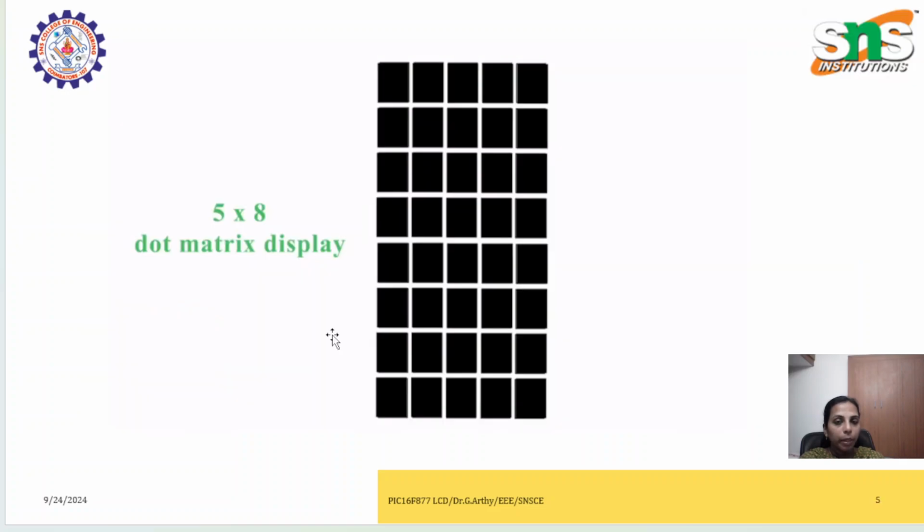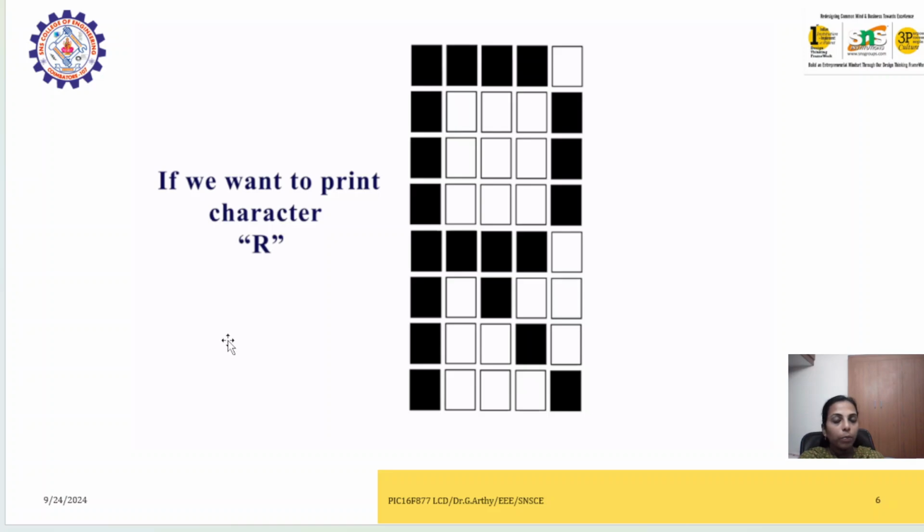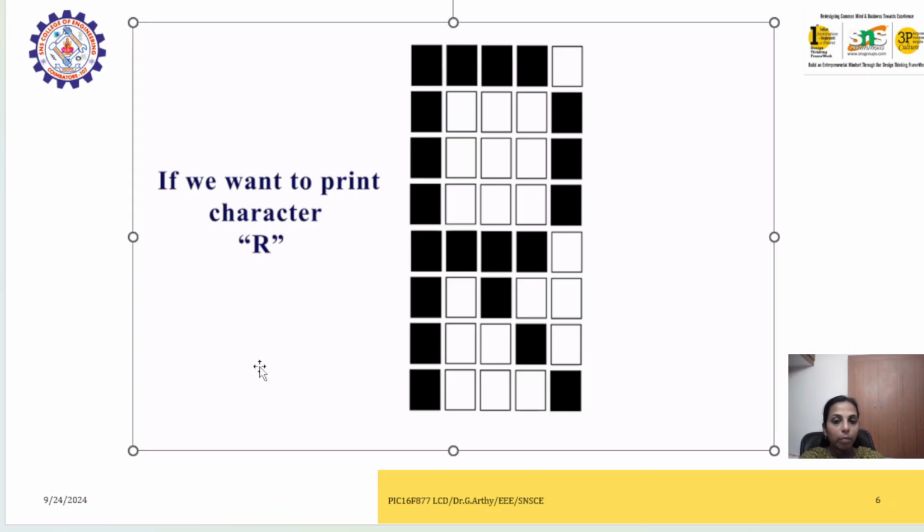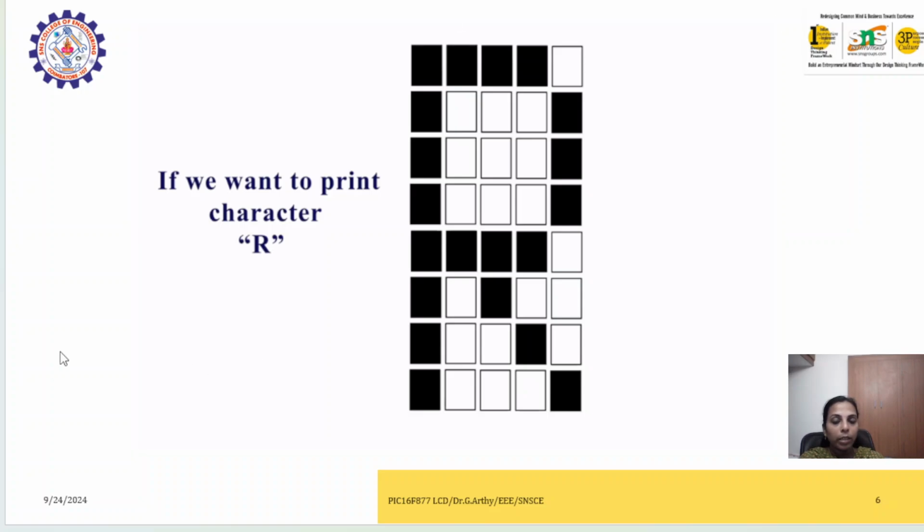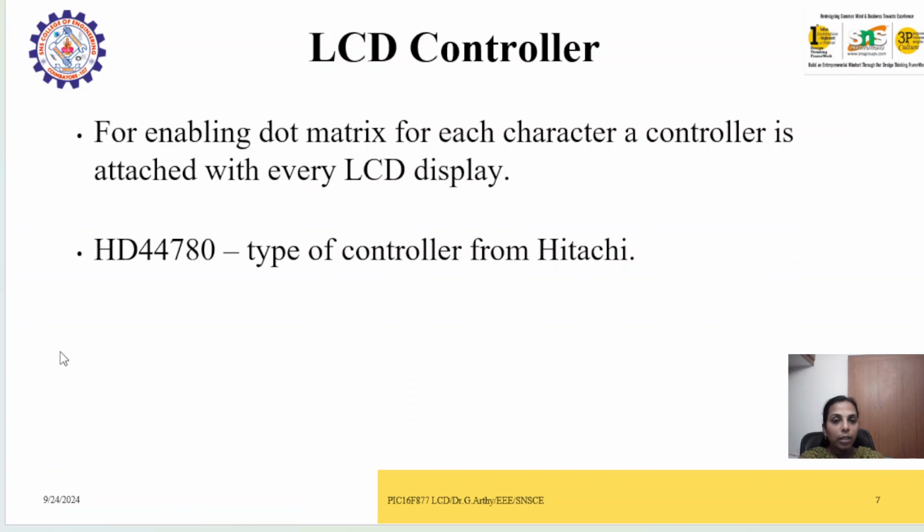So when you expand every single cell, it has a 5 into 8 dot matrix display, similar to a 7 segment display. These rows, every single row will have this 5 into 8 dot matrix display. So suppose we want to display a particular character, these points will be enabled, right? Others will be disabled. This is how we see the letters and numbers on the LCD screen.